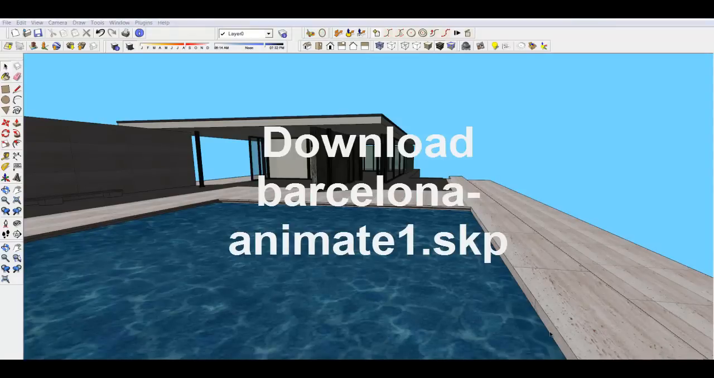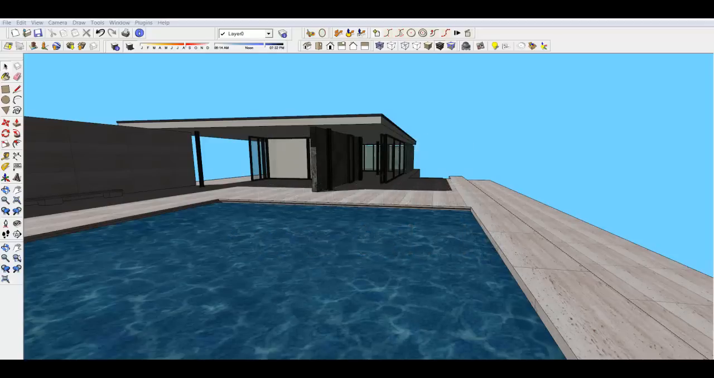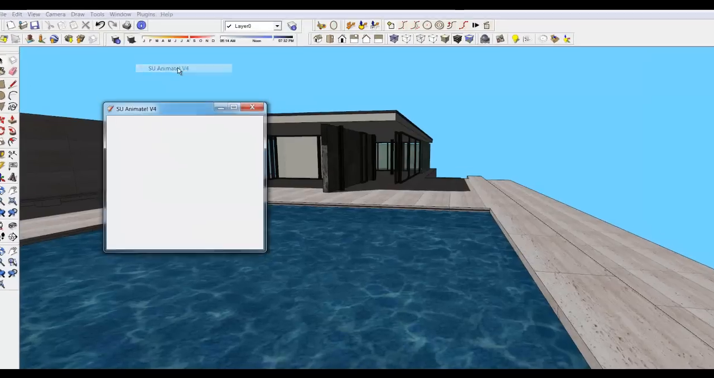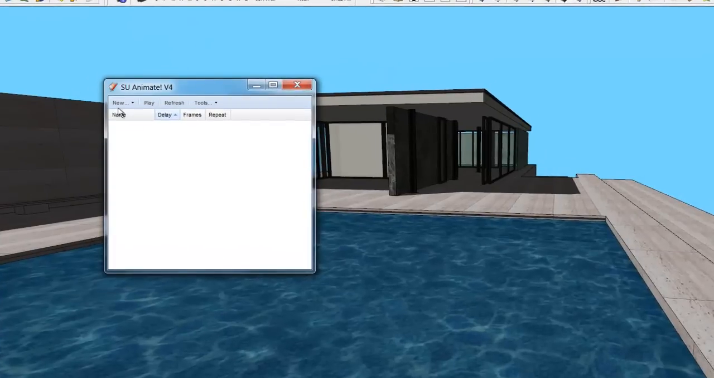Download Barcelona-Animate1.skp to follow along. With keyframes, it is very easy to create a camera animation. Position your SketchUp camera to start the animation. Then open Issue Animate 4's main dialog.